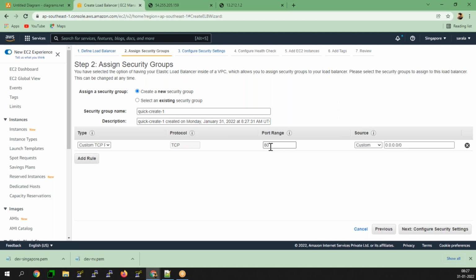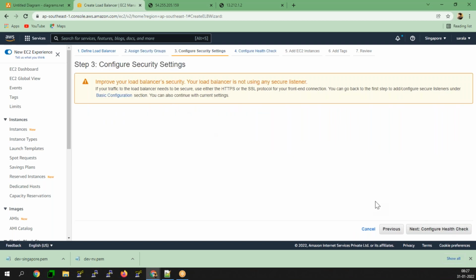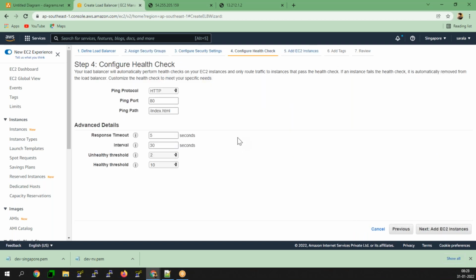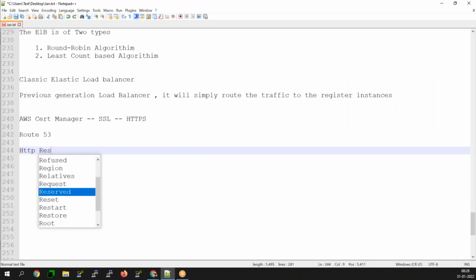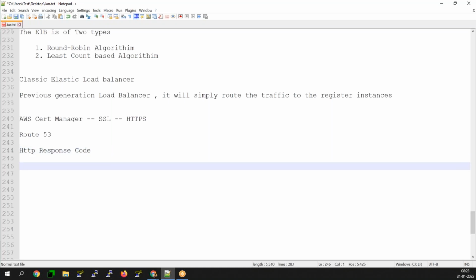Now here, this is the main important task, the health checks. You need to understand about the HTTP response codes. As a DevOps engineer or as an AWS engineer, you need to know about the HTTP response codes.